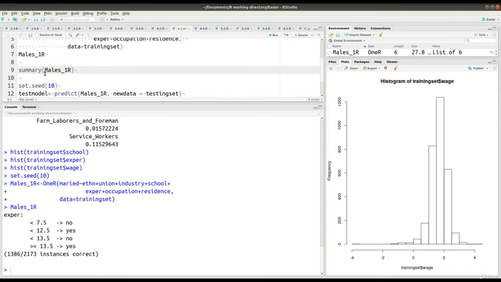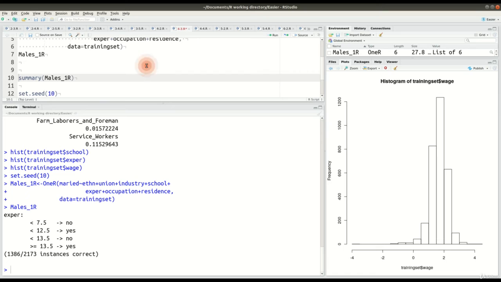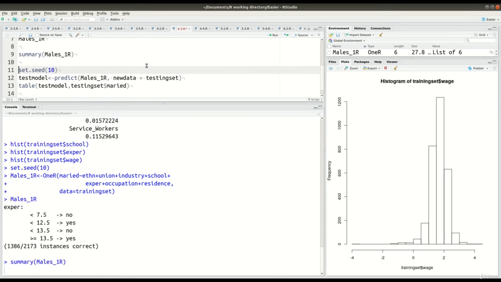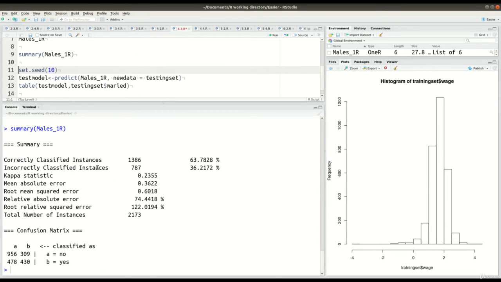So in line 9, we have the summary function that we're going to use on the model that we just created. If you press Control Enter, you get all these descriptive statistics about our model. You can see here the accuracy was 63%, the error was 36%, the kappa was 0.23, which is pretty poor. Mean absolute error, root mean square error, relative absolute error, all these things are available for you. And then down at the bottom, it gives you the confusion matrix.